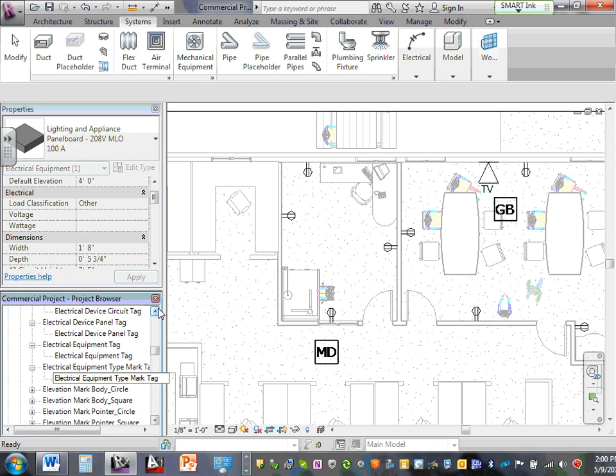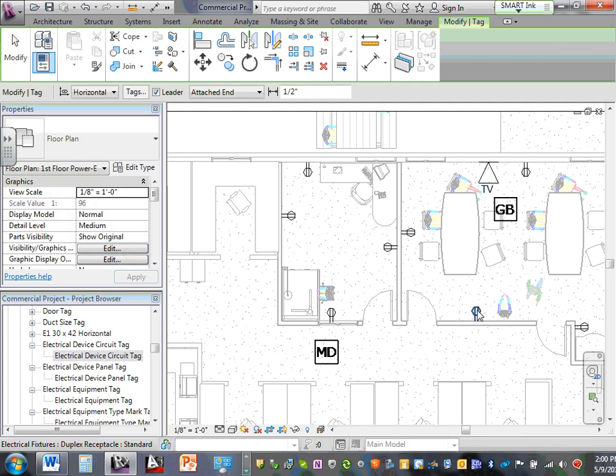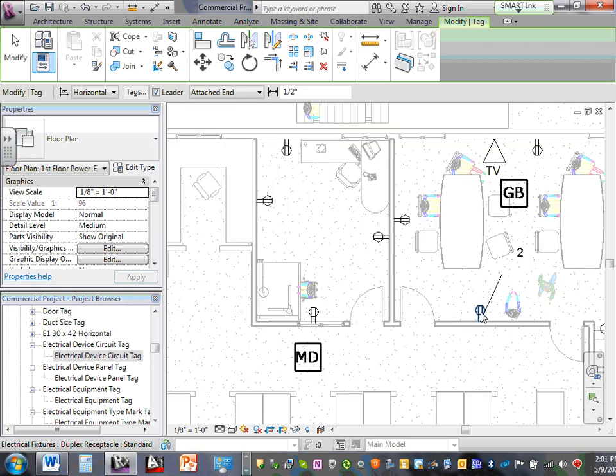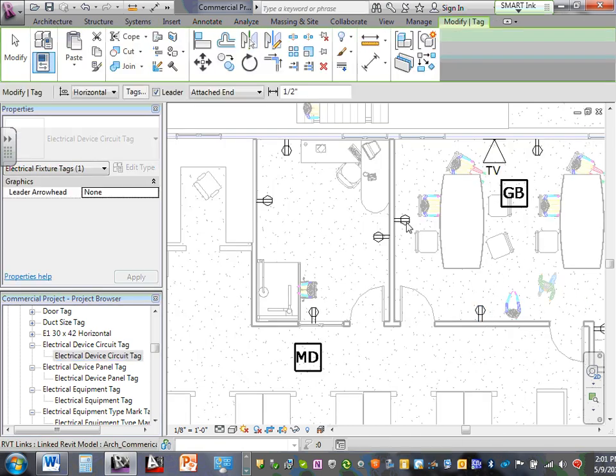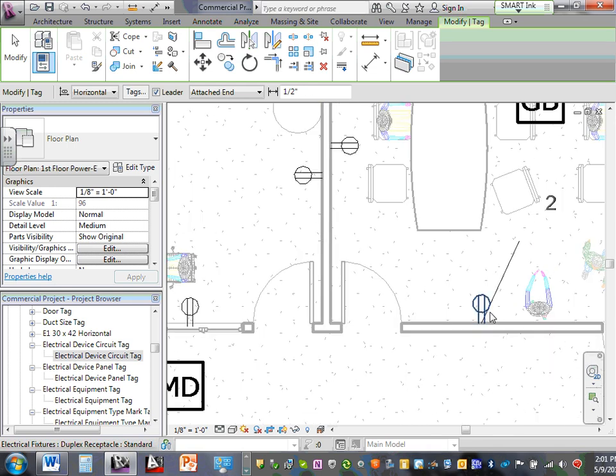Equipment tag, mark. Okay, so I want to go to device. I'm going to tag this with the device. So drag that tag, since it's device, drag it and touch the device, the receptacle. Can you guys see that? When you touch it, what does it show? Drag it. You have a line, and when you point it to it, it points to 2, right?